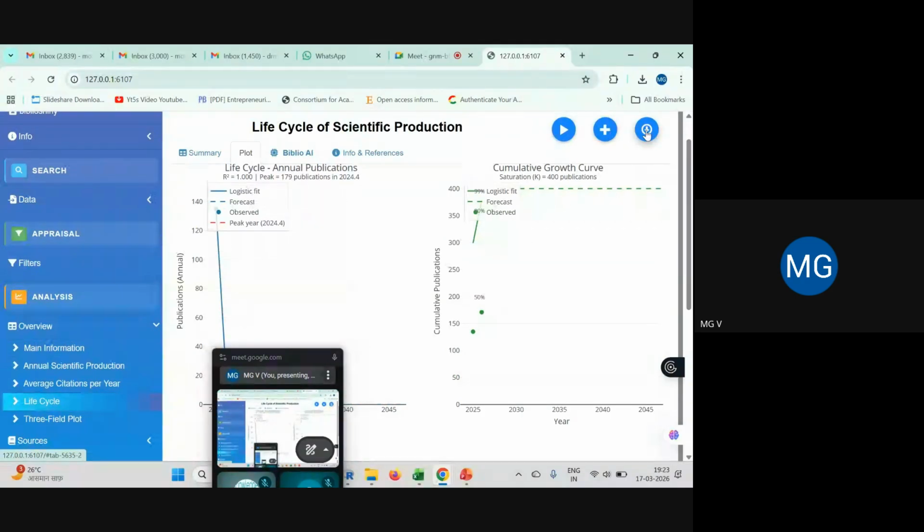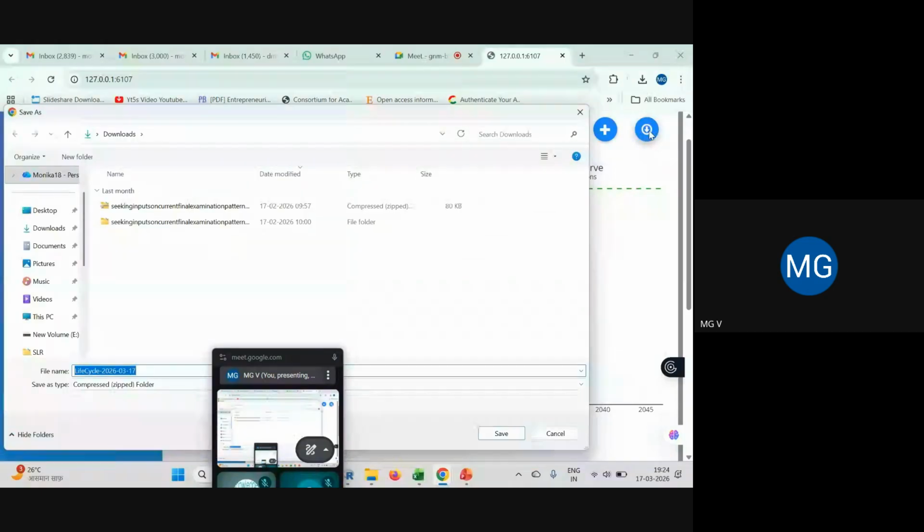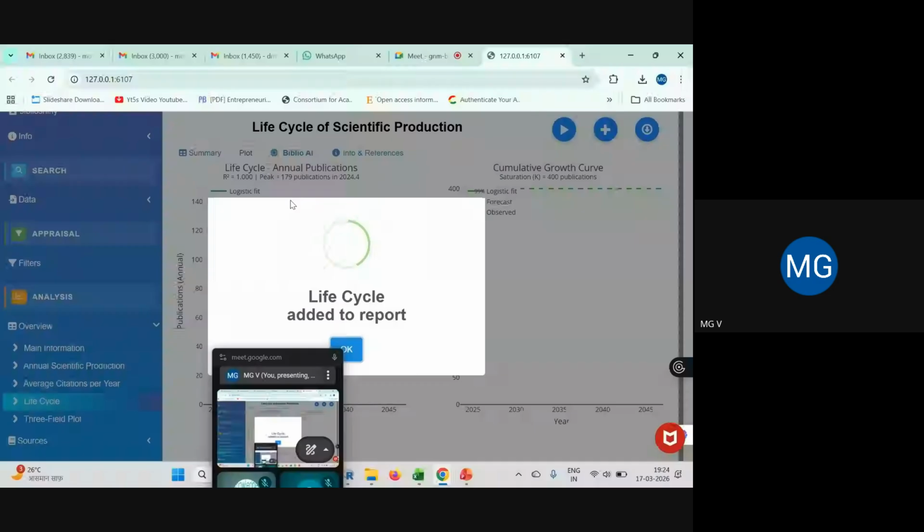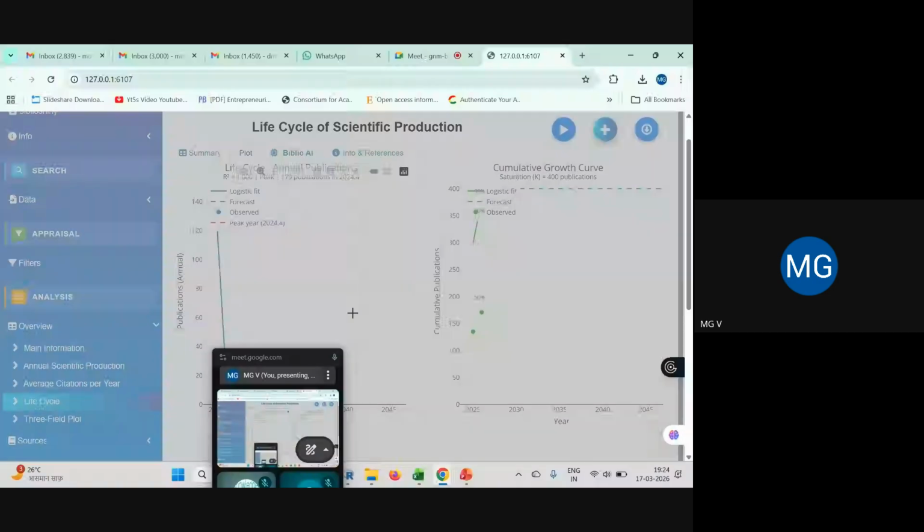Or you can download it from here and you can save it, right? Like this. Very easy. Just save. If you want to add something, just click this, right? Now see, life cycle added to report.